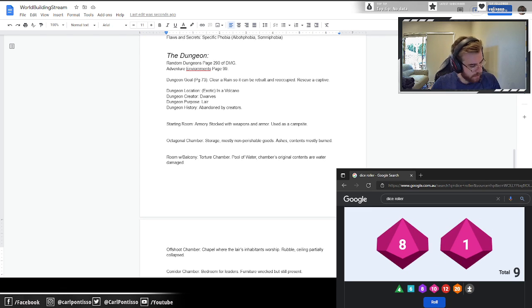So, starting room, the armory. 81 is an empty room. So it's being used as a campsite, but the occupants are gone when the players get here. So it's an empty room.